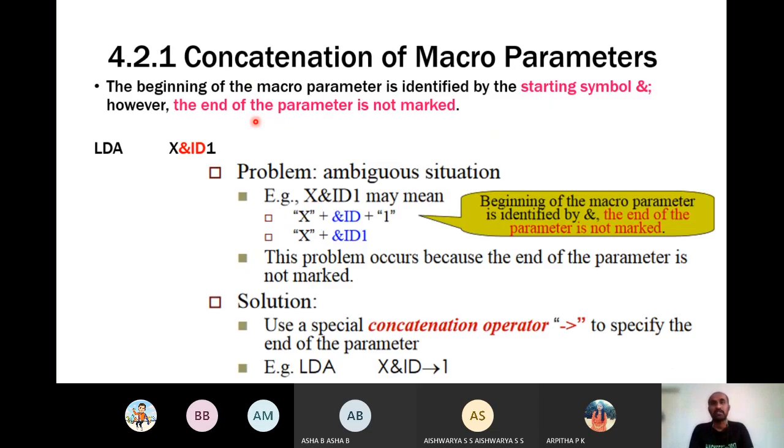There is a simple problem which exists. So what is the problem? Let us see. We are saying that a macro parameter will begin with the and symbol. But did I say that it is going to end with a specific symbol? No. A macro parameter will not end with anything. In other words, a macro parameter doesn't have any end symbol or end mark. There's no symbol to mark the end of the macro parameter.